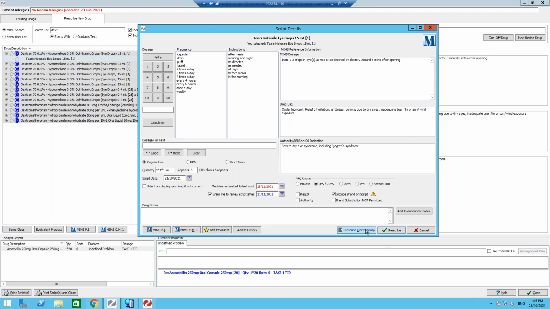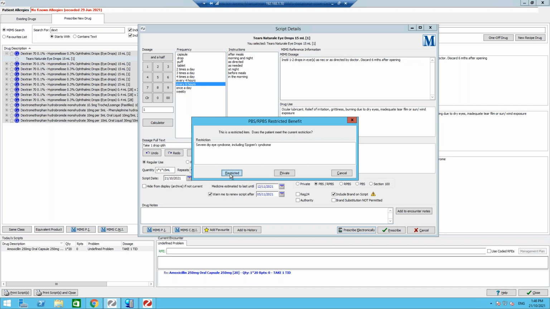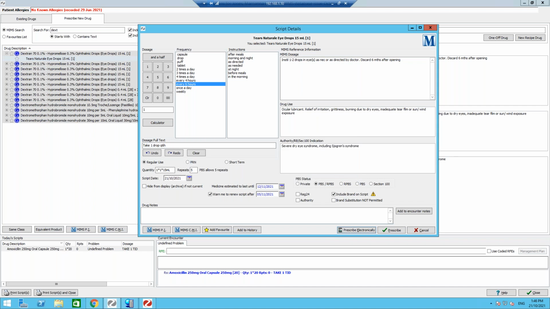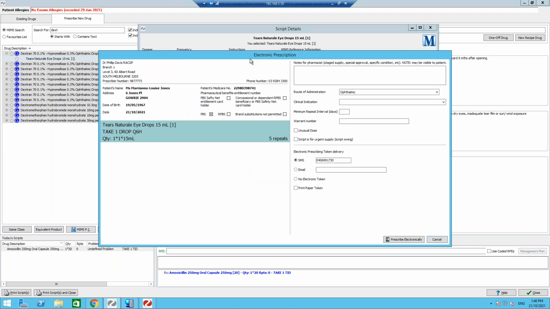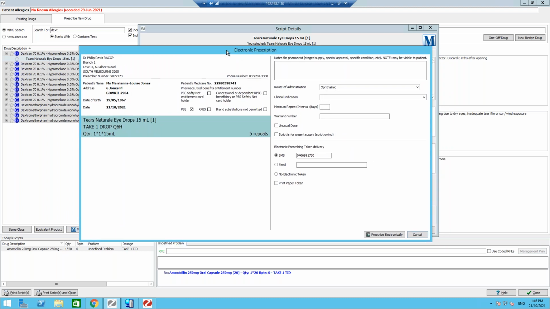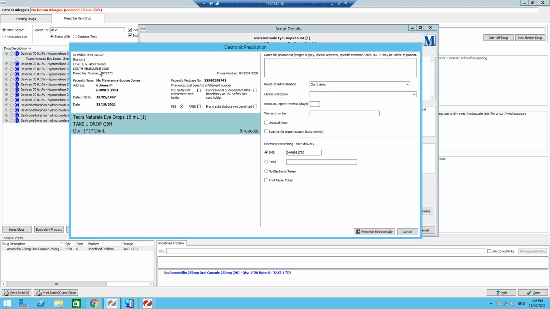So I'm just going to put in a dosage for this one. If I prescribe electronically, it'll bring me up a different window, and this is the electronic prescription. On the left-hand side, you've got patient details, treating doctor details, and your script details.